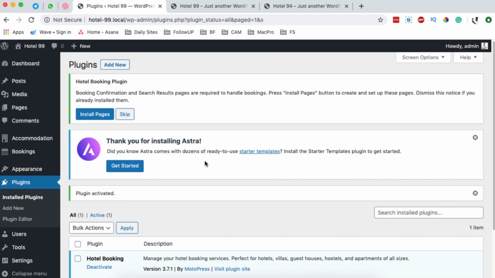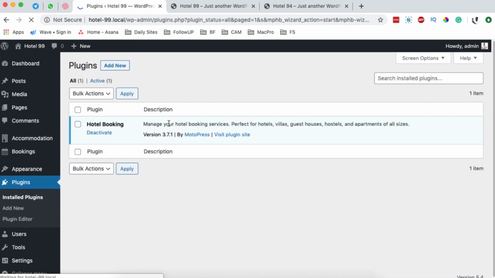Next, what we're going to do is simply scroll up here, and you see now you have a notification called hotel booking plugin. The booking confirmation and search pages are required to handle bookings. Press install pages to install these pages, because we need these pages when we are going to run our hotel booking website. So what we'll do at the moment is install these pages.